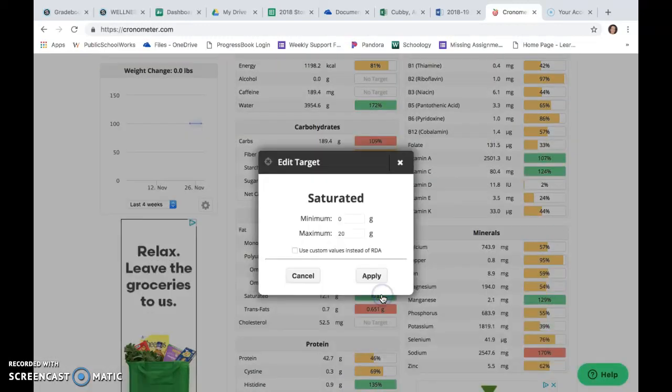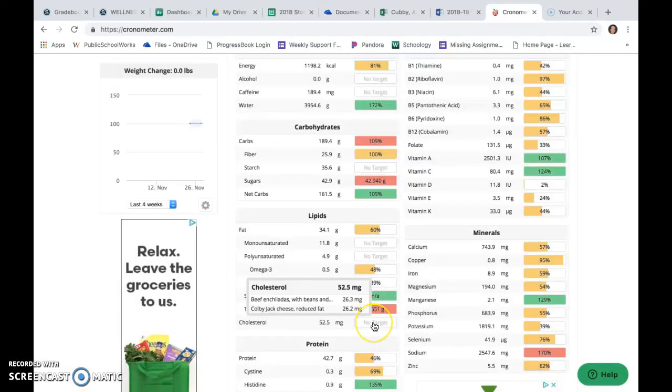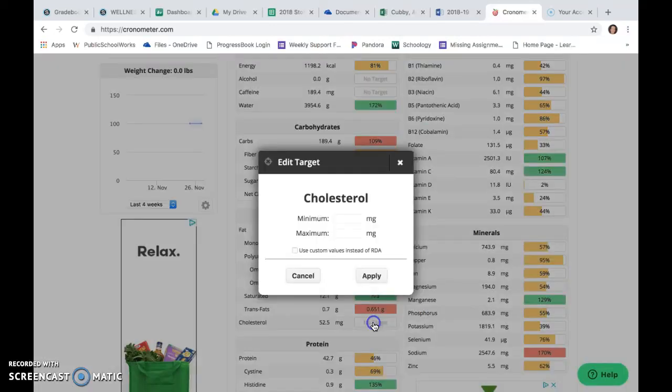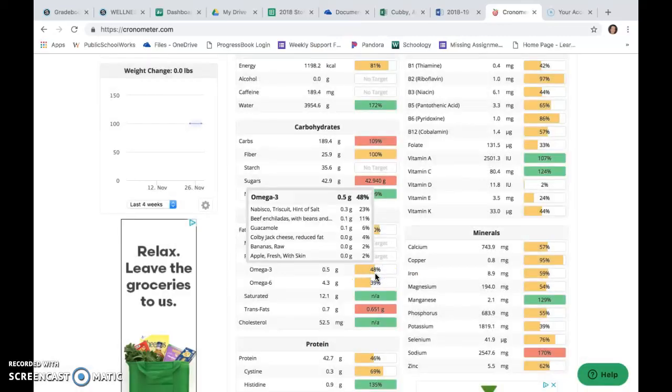You're going to check your saturated fat box. It should say 20 grams. If it doesn't, do the same thing and click apply. Then go to the no target box next to cholesterol. Click use custom values. Select 0 for the minimum and 300 milligrams for the maximum and click apply.